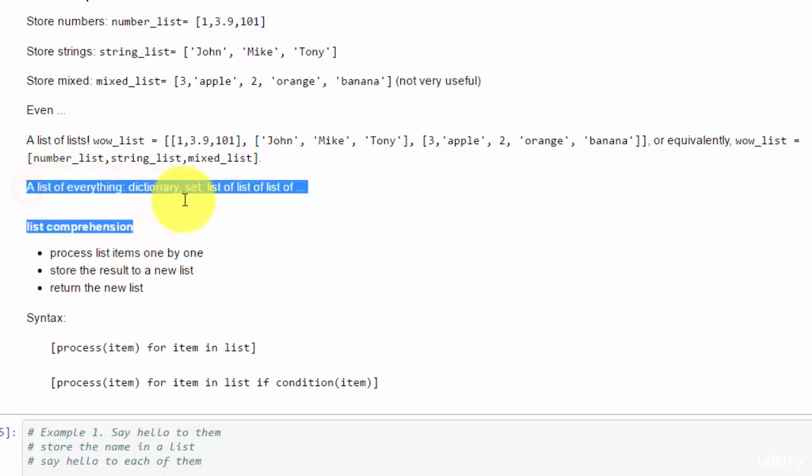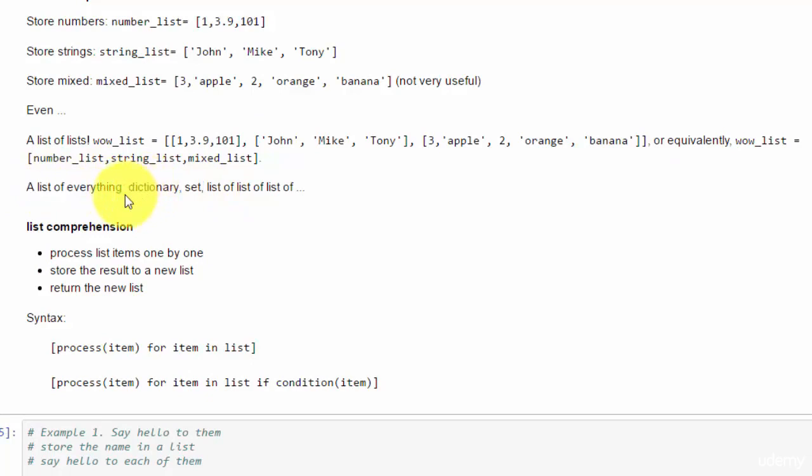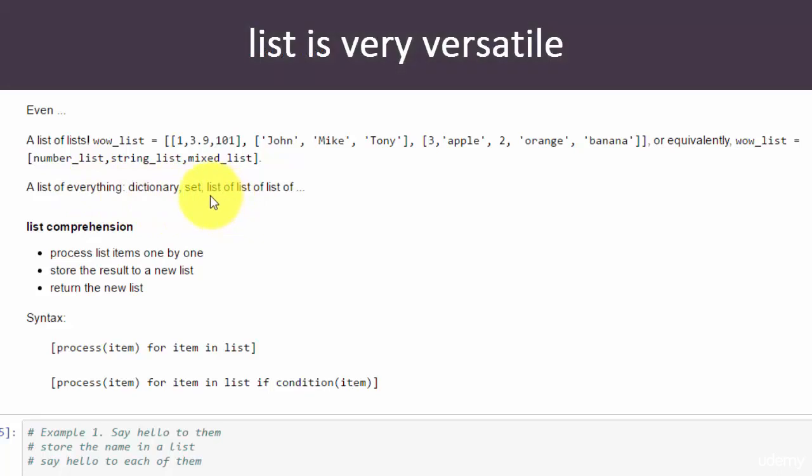And in essence, you just need to remember you can create a list of everything. You can put dictionaries into a list. You can put a set into a list. You can put lists into lists. So basically anything you want. So now you know what you can put in a list.